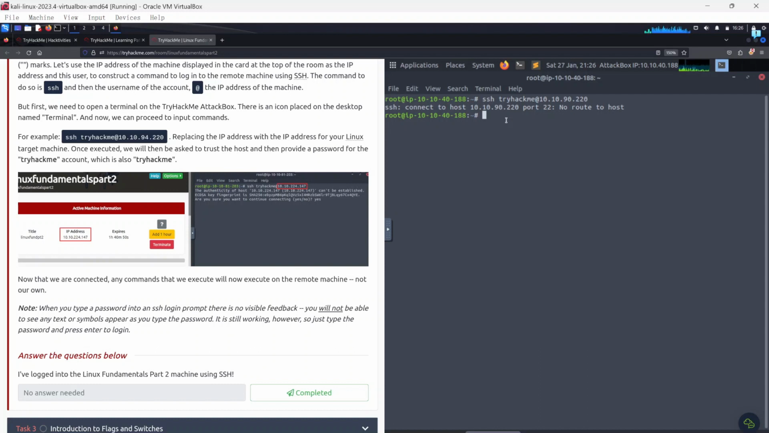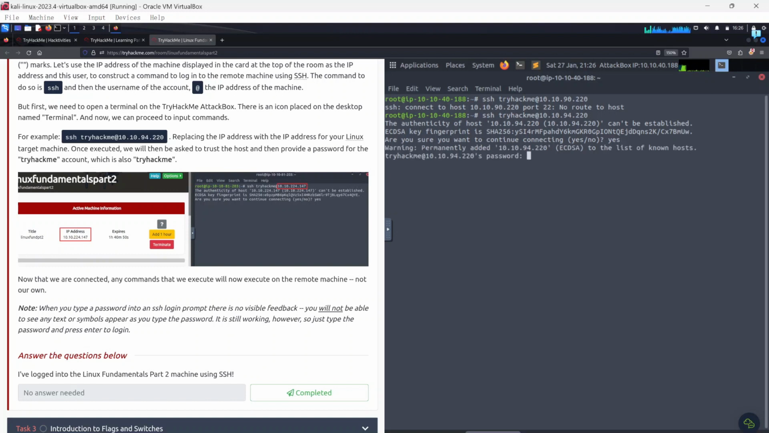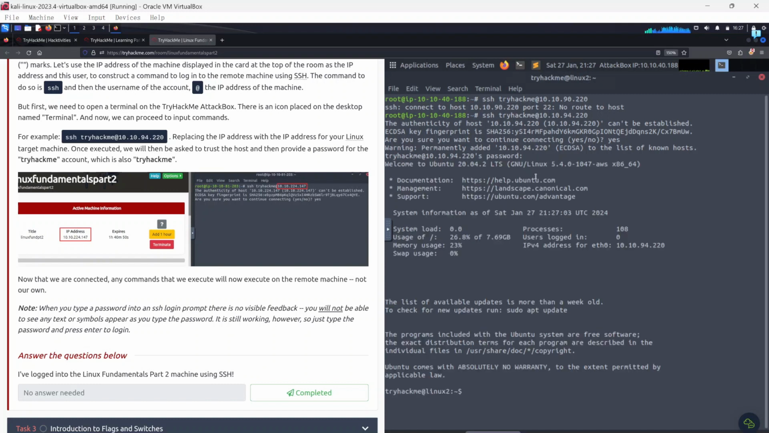Okay, I typed in the wrong IP. It's meant to be 94 and not 90. Okay, now, yes, and it's asking for a password. The password is tryhackme. I will type in the password. It doesn't really show that it's typing the password, but it's there. So when I hit enter with the password, I think we are in. We're actually in right now.